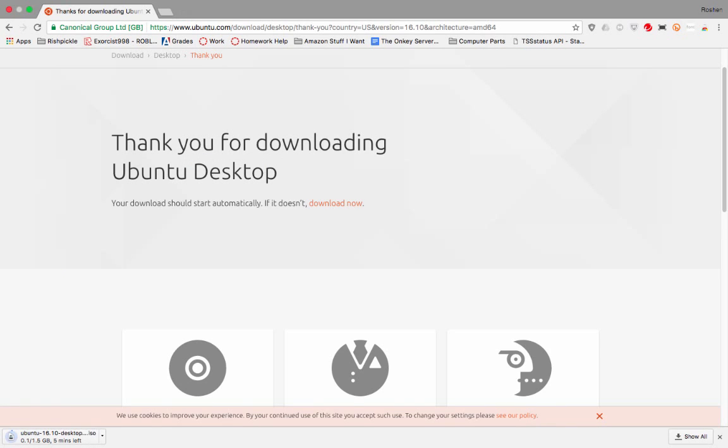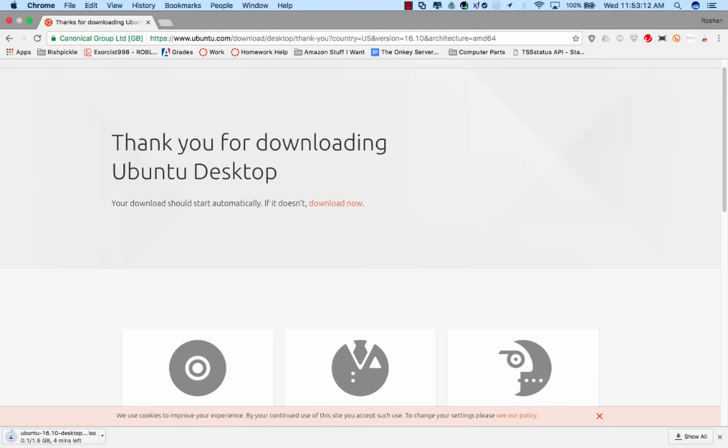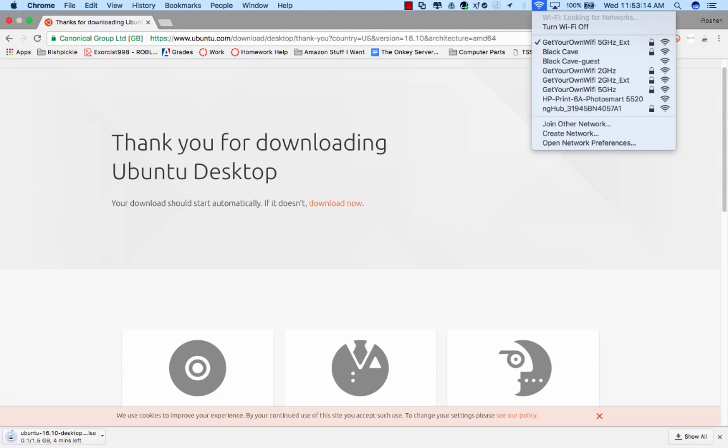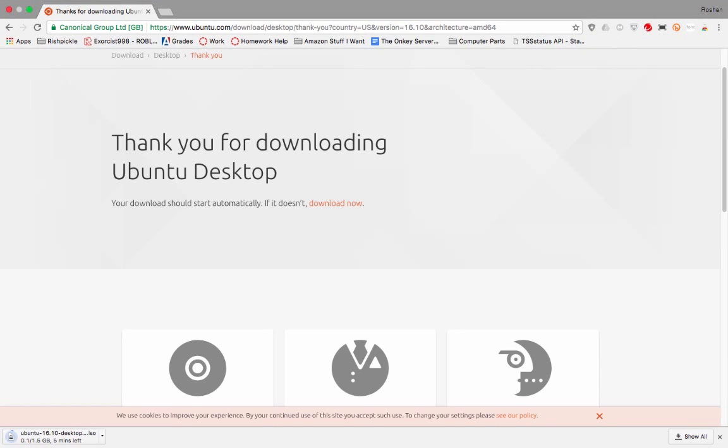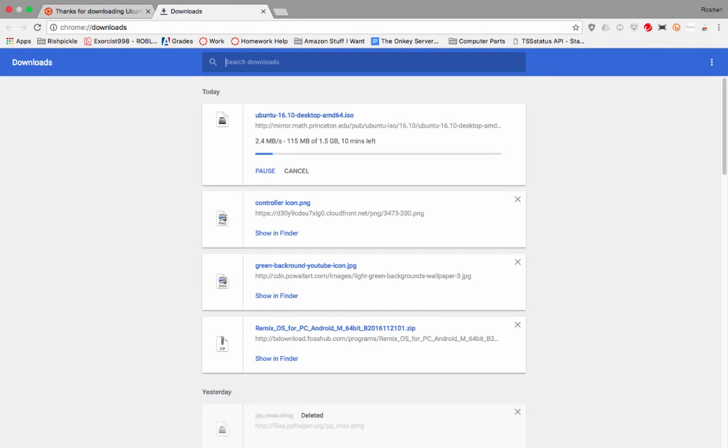Okay, so my Wi-Fi is quite fast. I really have no idea how much we pay for it. I think 300 megs a second, but it says down here it'll be done in 10, 12 minutes, a long time. Here, just click here, and then it will show my downloads.